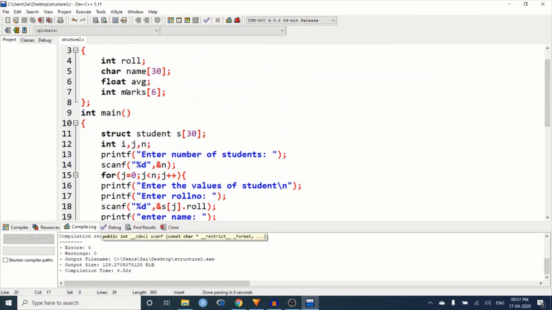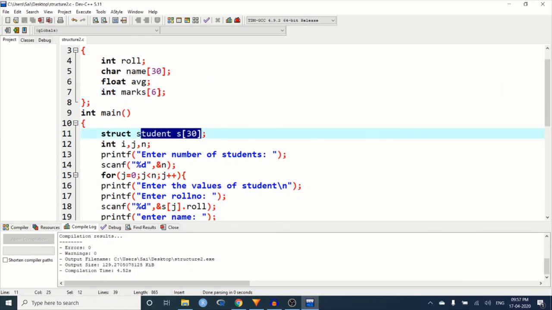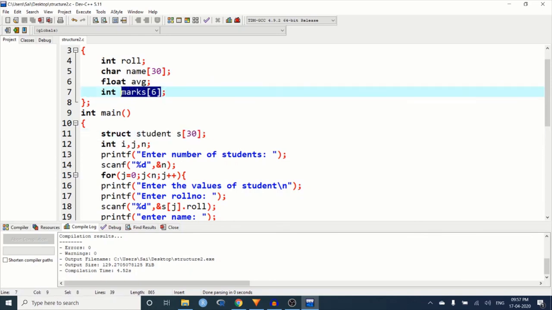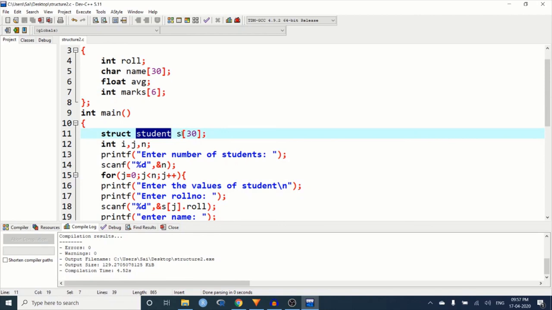In the first case this is an array inside a structure, and now it is an array of structure. What is the difference? If I declare a member as an array, it becomes an array inside a structure. If I declare a structure variable as an array, it becomes an array of structure. Okay, that is the difference between an array within a structure and an array of structure.